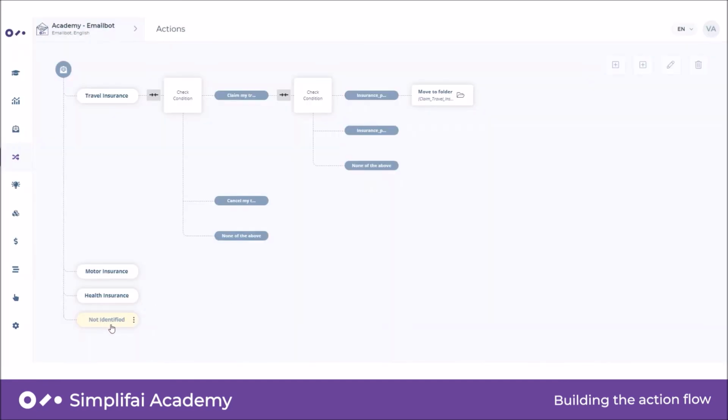Finally, Not Identified. You will find the emails that have not been recognized as either travel insurance, motor insurance, or health insurance. You can choose to add actions to them, like put them in a special folder, or you can leave it as it is. A human will take care of those emails. Finally, you have your action flow overview with the different actions you set up.